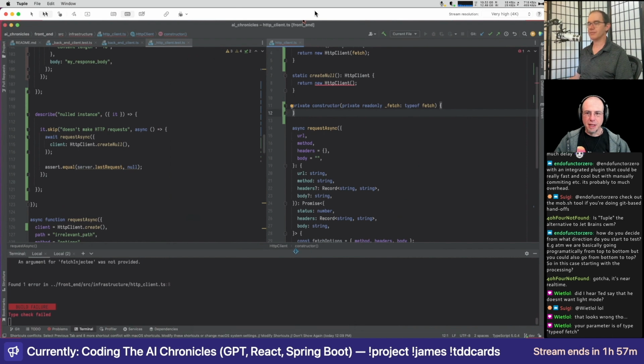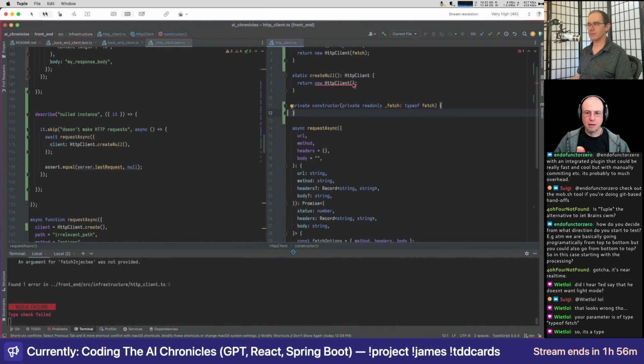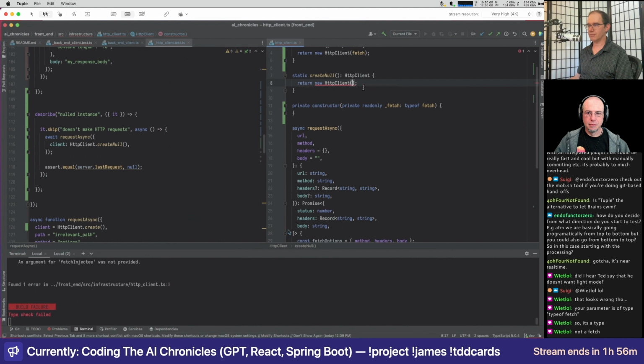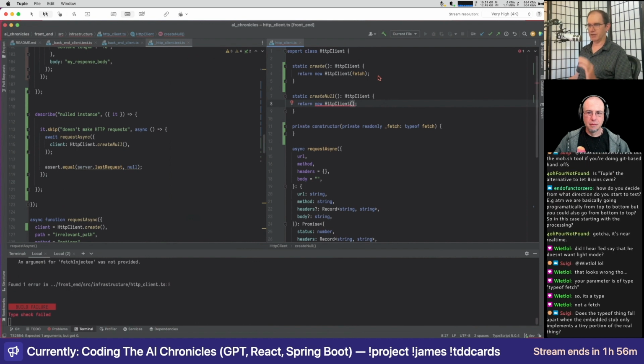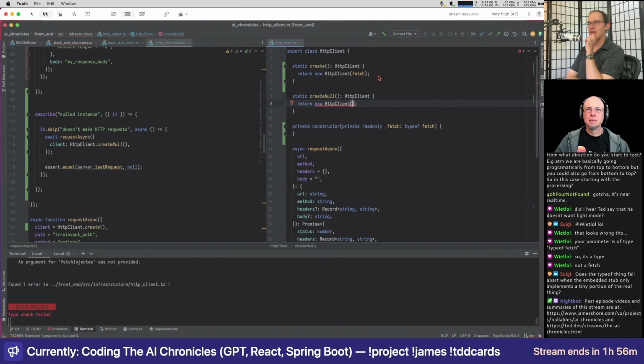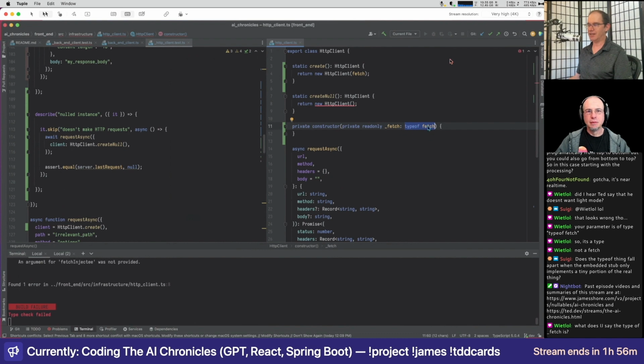So line 8 is going to be a problem because it doesn't pass in anything. So right here. Sorry, I was just looking at the comment. I think Wheatlow might be correct. Oh, the typeof? No, so typeof fetch gives us a type, but that's what this expression is. This expression is a type. So I believe that's correct. And Suiji makes a good point. Does the type thing fall apart when the embedded stub only implements a tiny portion of the real thing? Yes, this is different. Normally what you're doing is passing in an object. Here we're passing in a function. So it's just kind of weird.